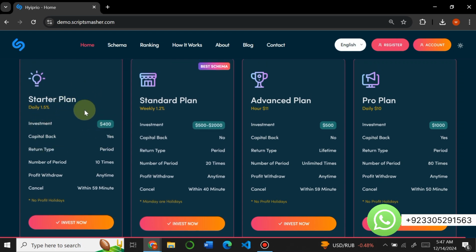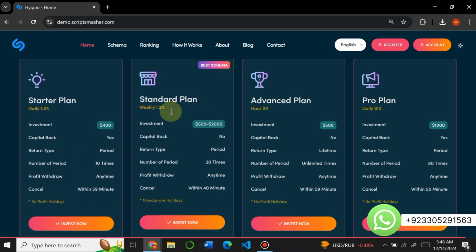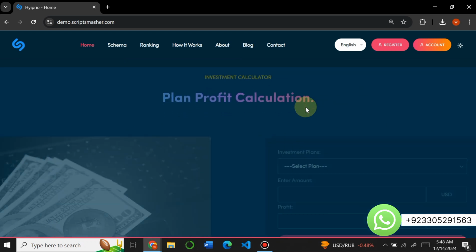So here you can see there is a starter plan, investment of $400, capital back, return type. You can set basically all these things from the admin panel. You don't need any coding knowledge to control this. Basically, it has a graphical user interface from where you can control it easily. So here you can see holiday profits are off. So here you can make multiple plans on your website from admin panel.